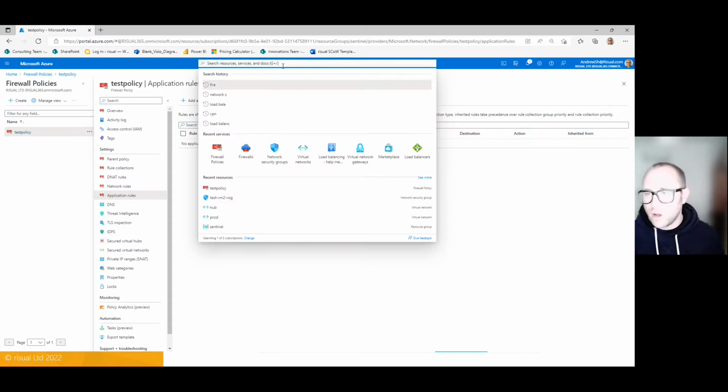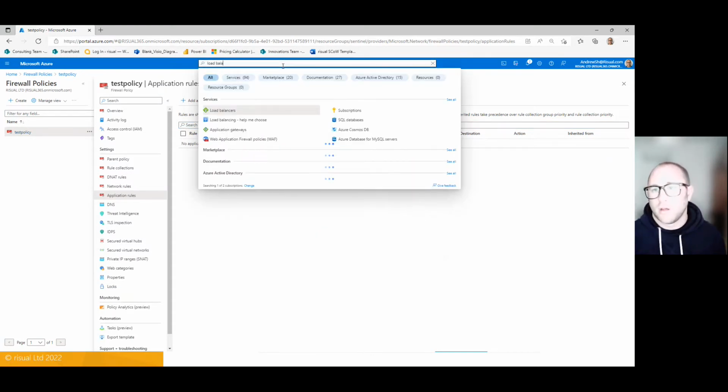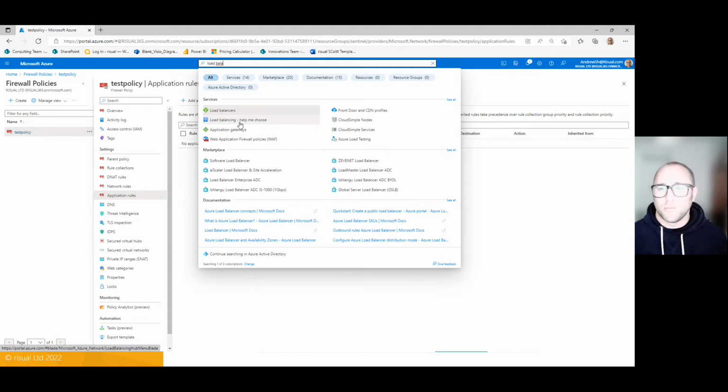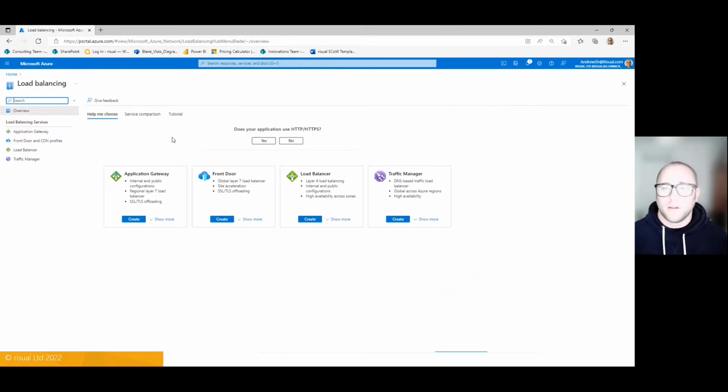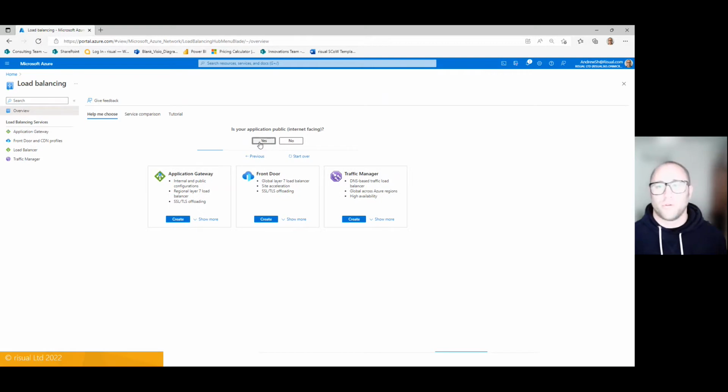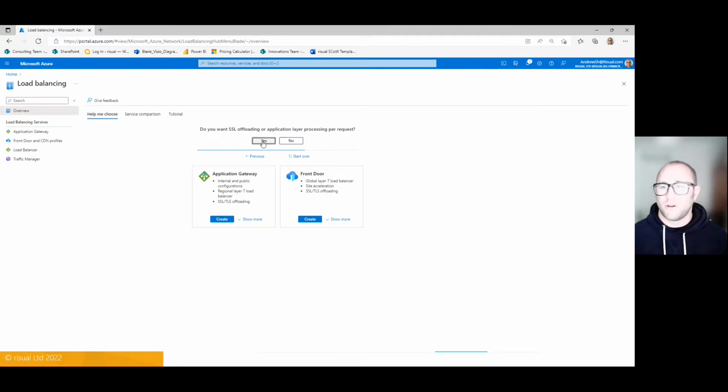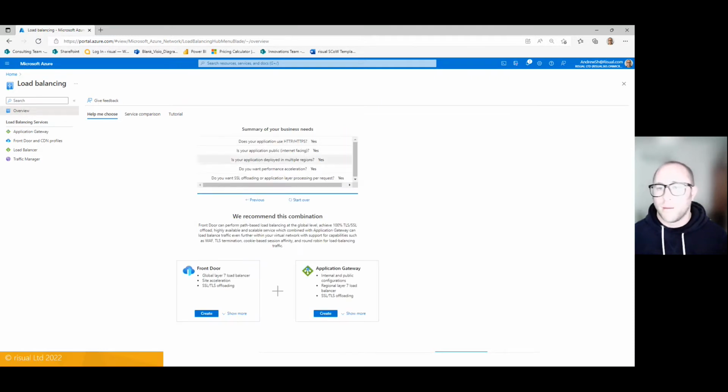So if I search for load balancing, you can see I've got an option to help me choose here. So if I click on that, you can see this is exactly the same questions that we've just seen in the diagram there. It's asking us exactly the same thing. So yes, I'm just going to run through these just as some examples. I'm going to say yes, it's HTTPS, and yes, it's internet facing. I definitely need it in multi-regions, and I would absolutely like some acceleration and SSL offloading. Because I've said yes to all those things, it's recommending Azure Front Door and Application Gateway.